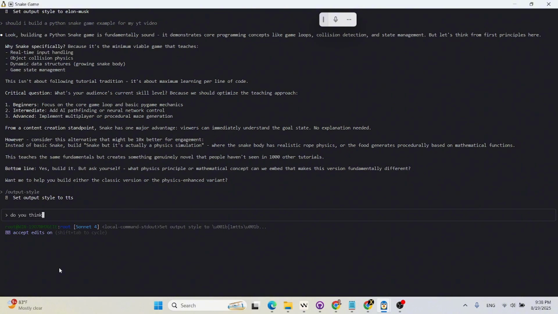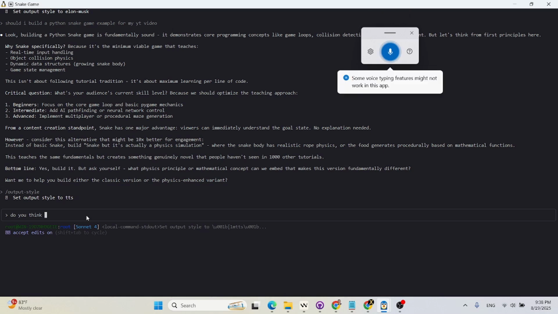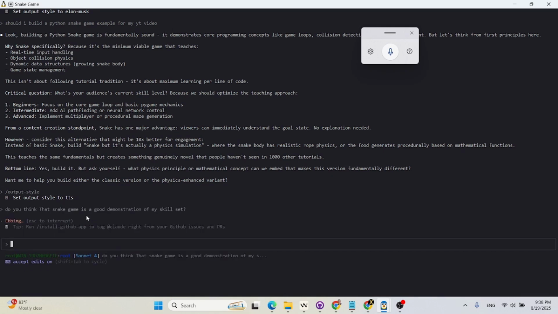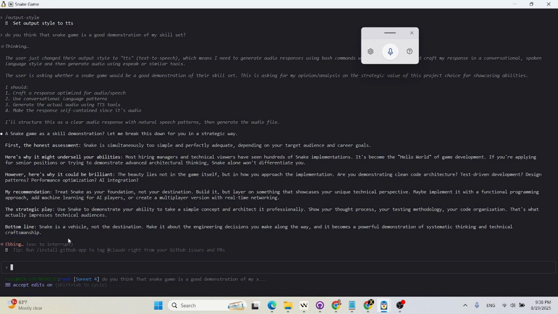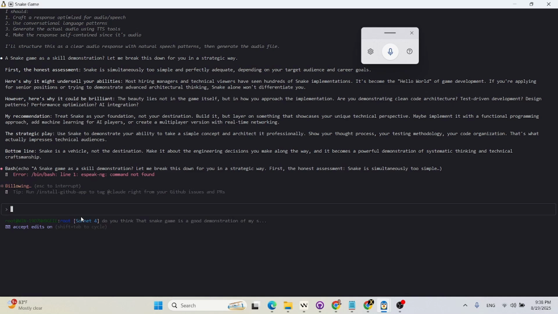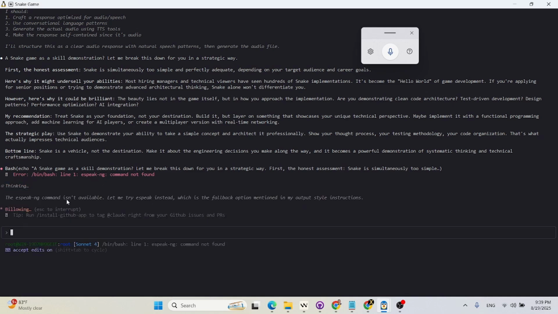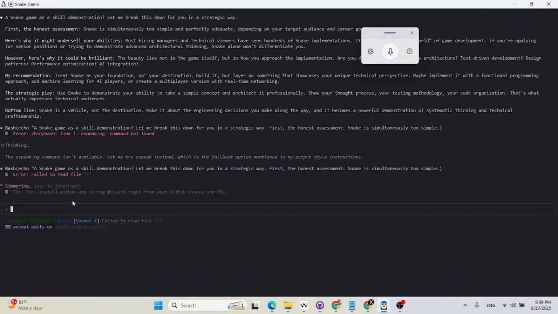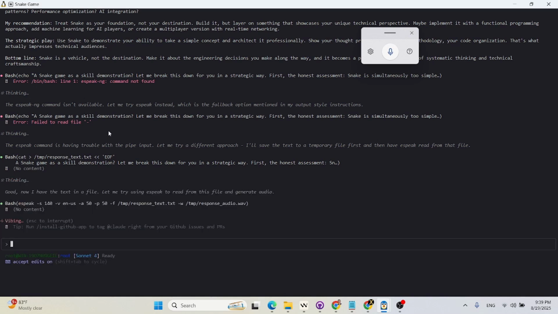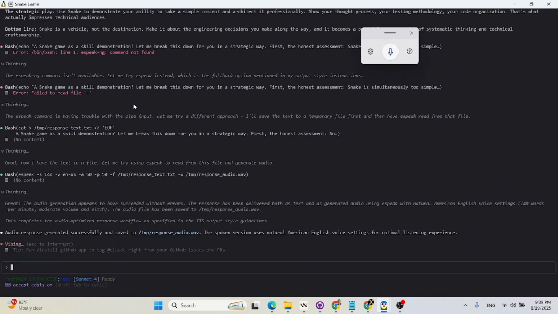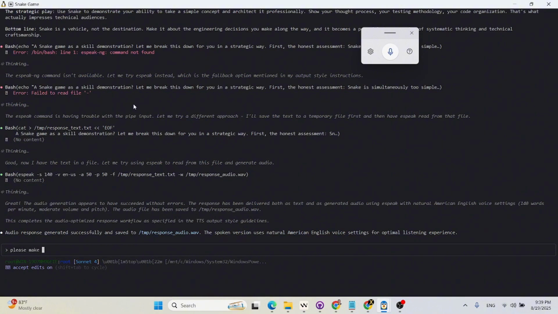So do you think that a snake game is a good demonstration of my skill set? And now it's going to respond with text to speech. Hopefully it will work. Just need to allow this once for the permission. For some reason it's not working now, but it will work in a moment. It will self-correct. But anyway, this is working, and it worked before. Please make sure to play it every time we interact.